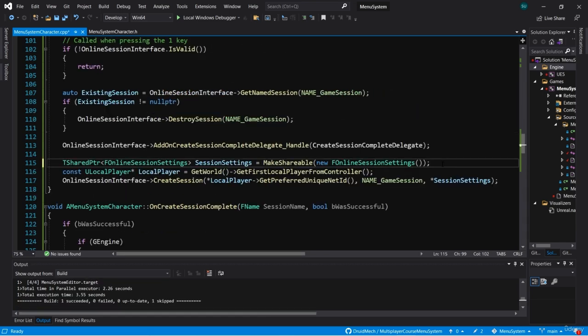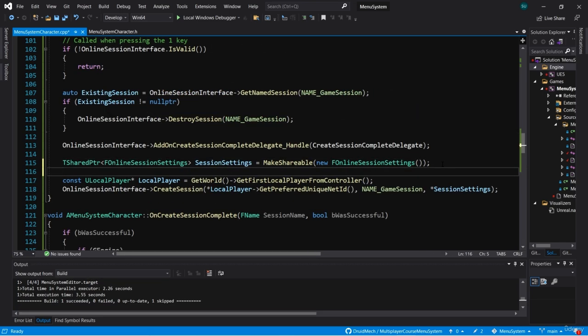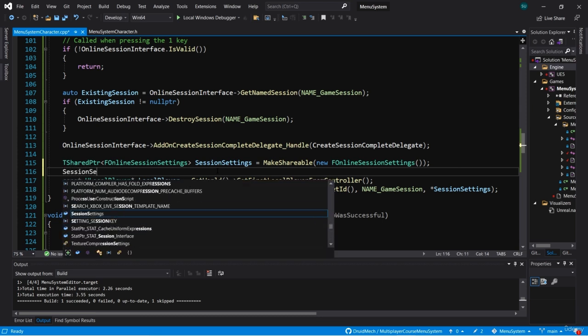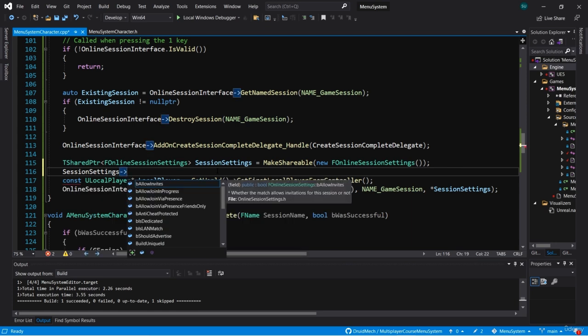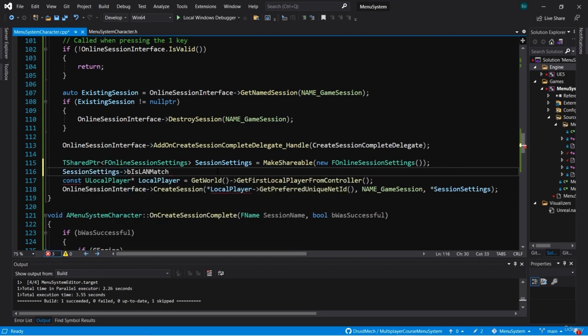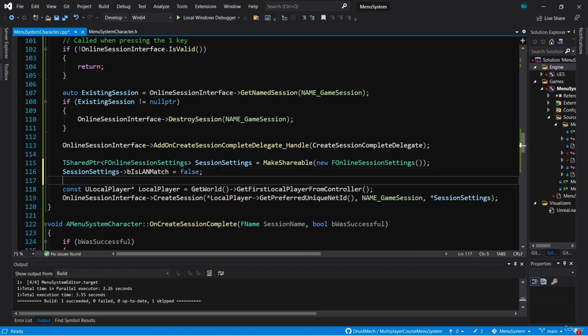Now, before we test this out, we're going to need to set some session settings. The FOnlineSessionSettings class has several variables. We're going to use a few of them to configure our session that we're about to create. So we're going to say SessionSettings, and the first setting we're going to set is bIsLANMatch. We're going to set this to false because we're not creating a LAN match. We actually want to connect over the internet.